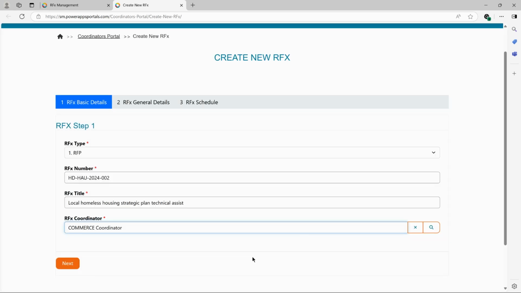If the coordinator that you're looking for is not on the list, please submit a support request so that we may create this coordinator for you. Showing how to create support requests will be presented on a separate video. Once you're done with step one, press next.